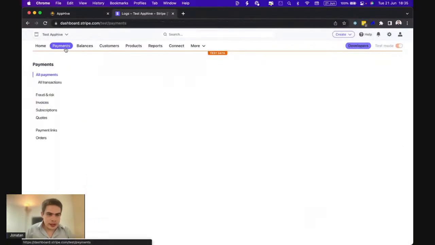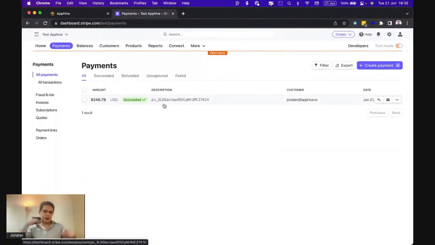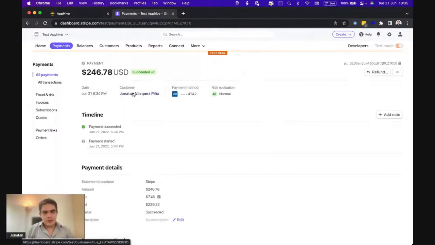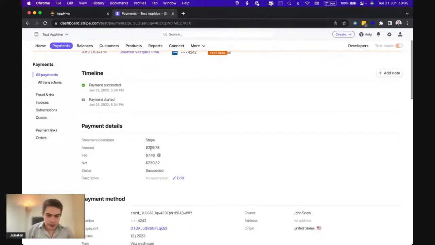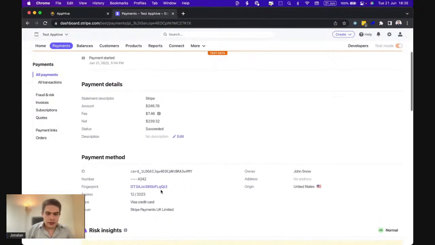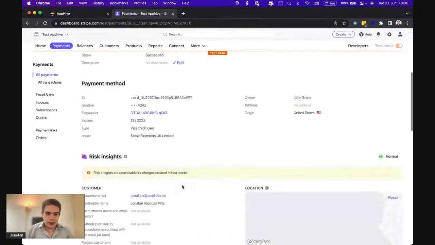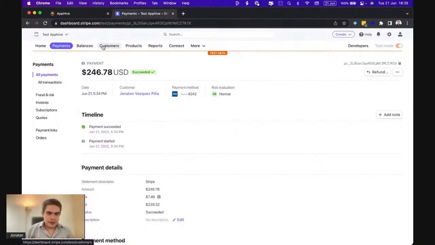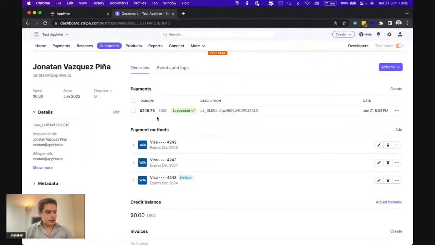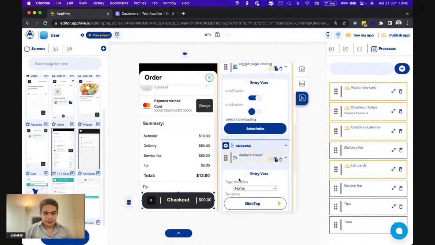But as you can see here on the payments, we have this successful payment for our first order. So we have this order from the customer, and we have the amount and charge for the card we have here. So it was successful. We have the customer, we have the payment, so all is working fine for this checkout process. Well, that's great.